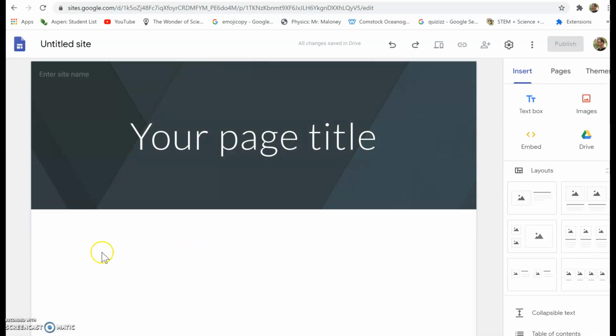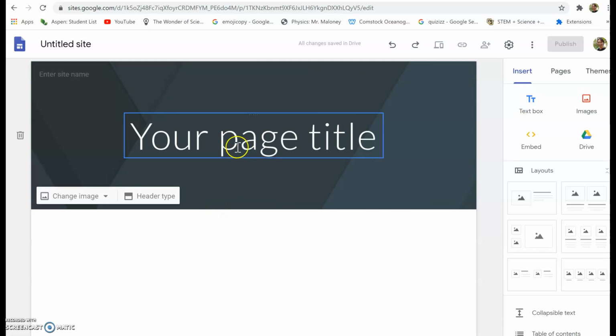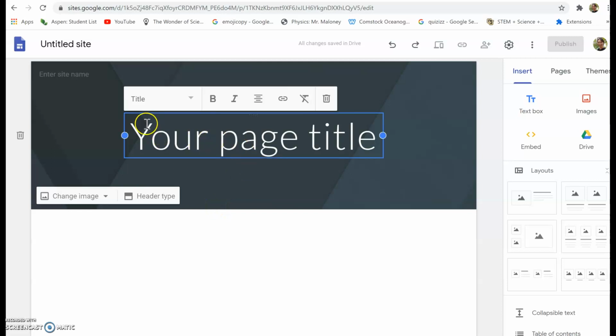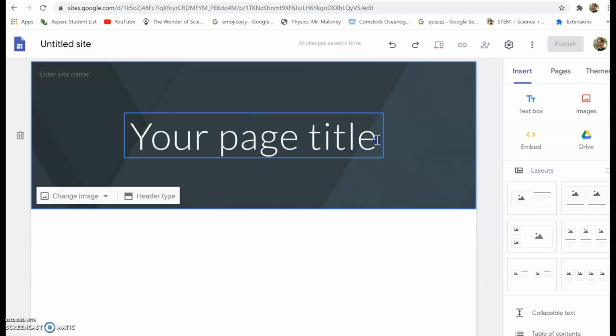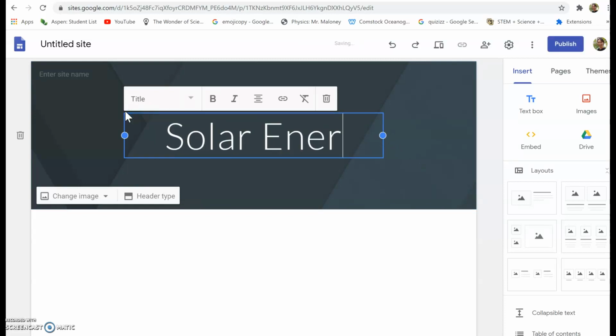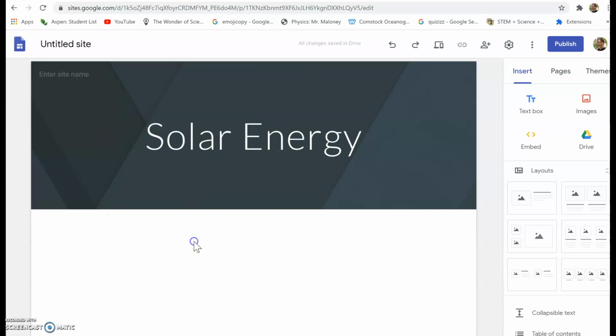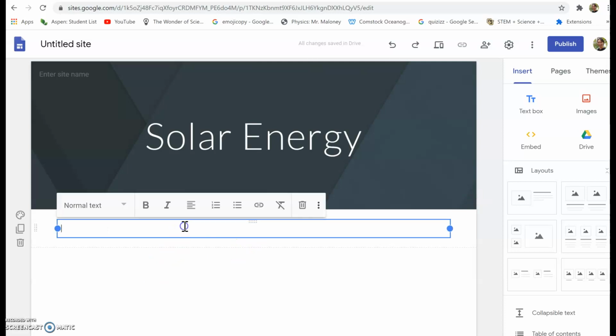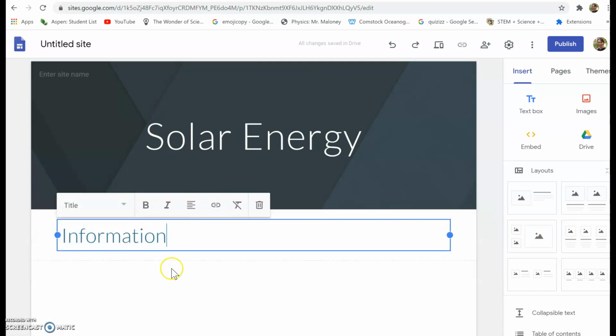Once you have your website pulled up here, you can change your title. You can alter this in any way. So I'm going to go ahead and make this about solar energy, and type that in. Then you can add text boxes down here. Type it in. So I'm going to say information. And then I want that to be a title. So maybe it's a larger title there.